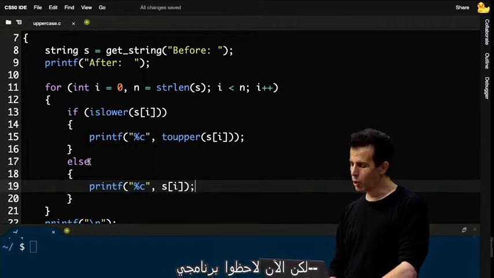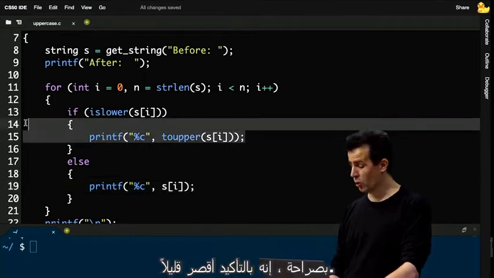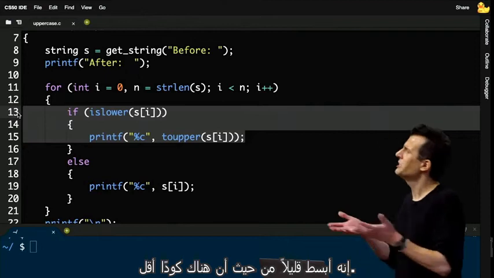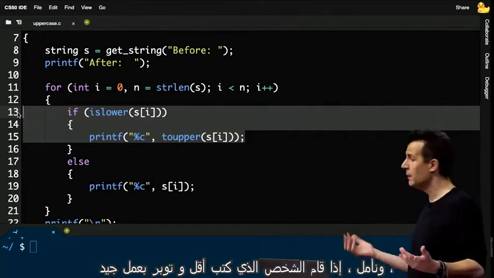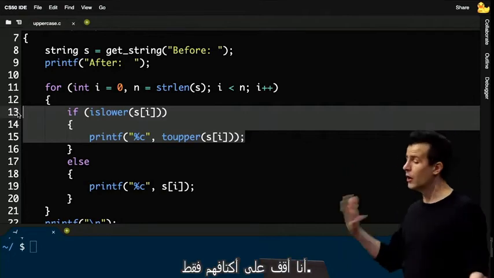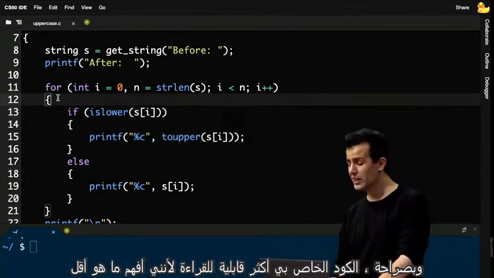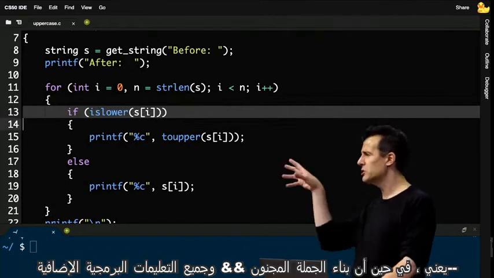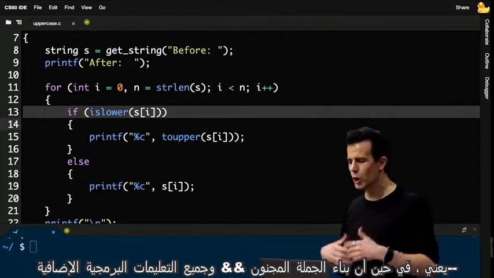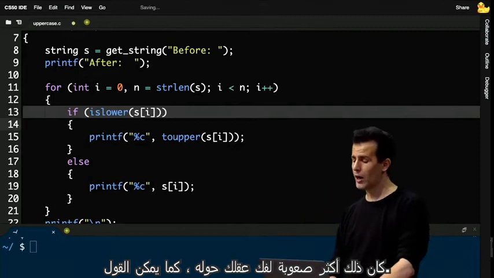But now notice my program, honestly, it's definitely a little shorter. It's a little simpler in that there's just less code. And hopefully, if the person that wrote isLower and toupper did a good job, I know it's correct. I'm just standing on their shoulders. And frankly, my code's more readable because I understand what isLower means, whereas that crazy ampersand, ampersand syntax and all of the additional code was just a lot harder to wrap your mind around, arguably.